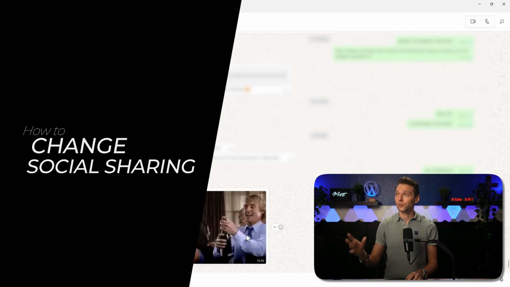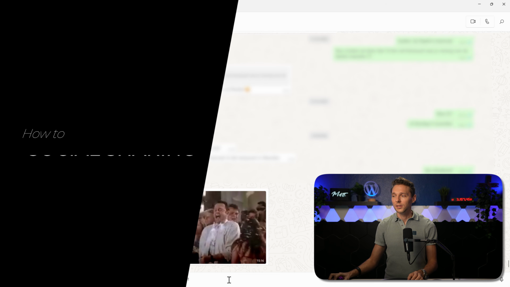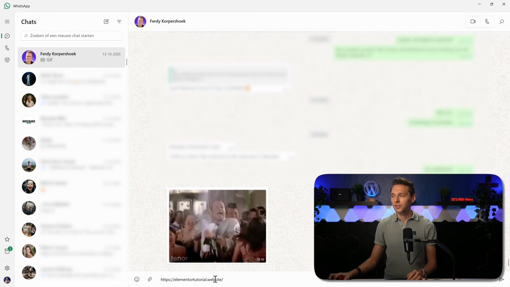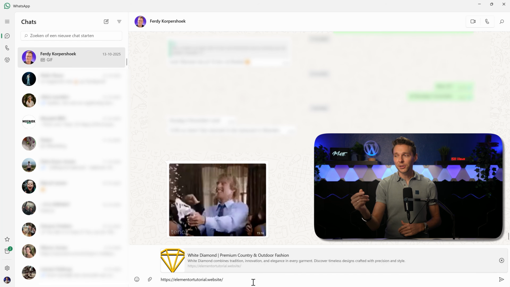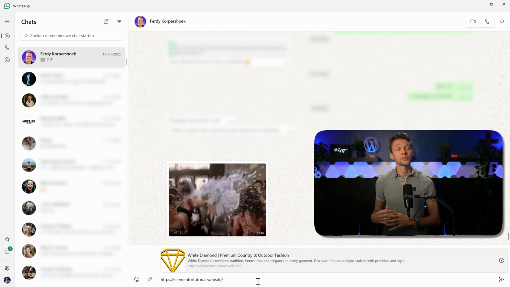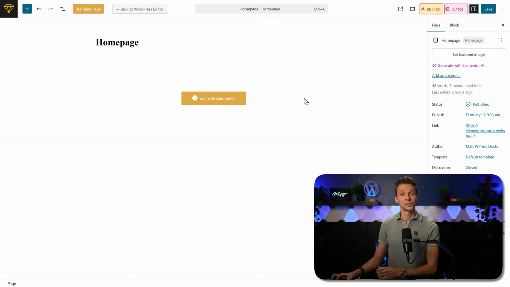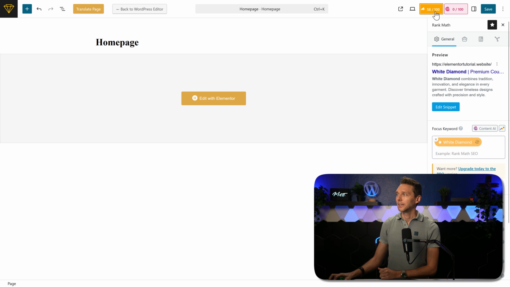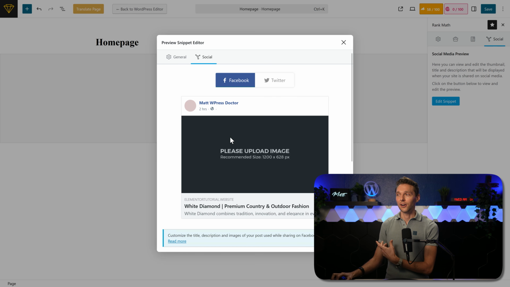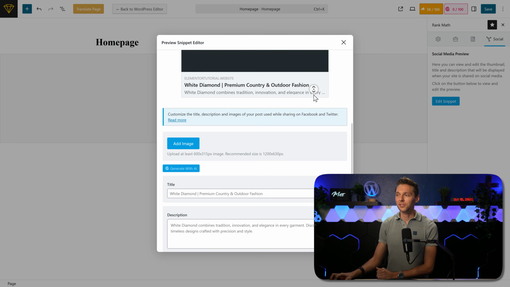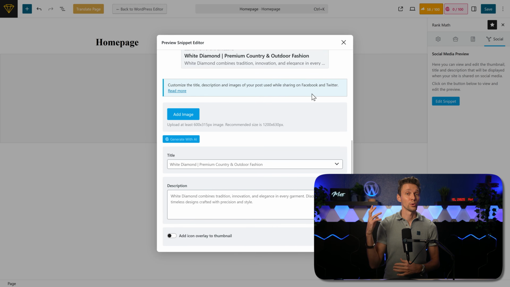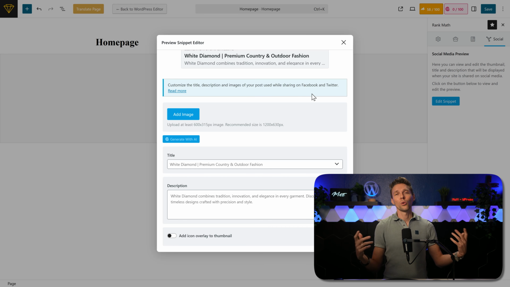If I share my website, for example, within WhatsApp or any social media platform, you can see over here that it's generating an image and a text. We can change that pretty easily. Go edit the page where you want to change it, click over here, and then we press over here on this button, social. And then we can see how it looks on Facebook and Twitter. Just add in an image, add in a title and a description, and this will also be used when sending your pages via WhatsApp, Signal, or all those other social media platforms.